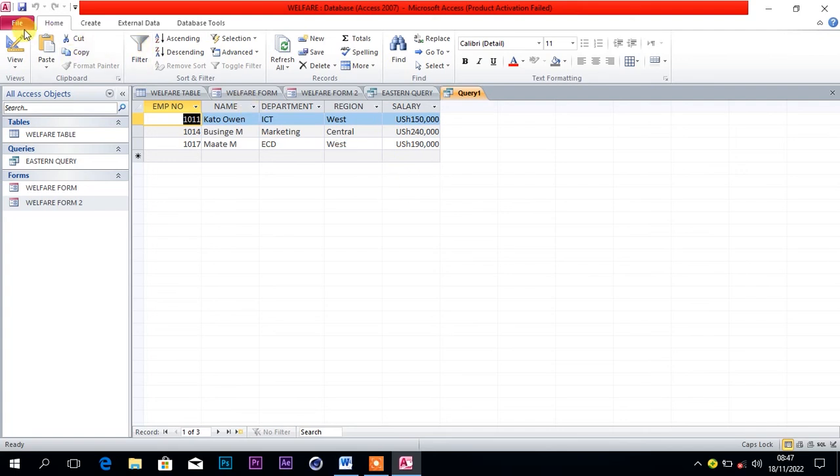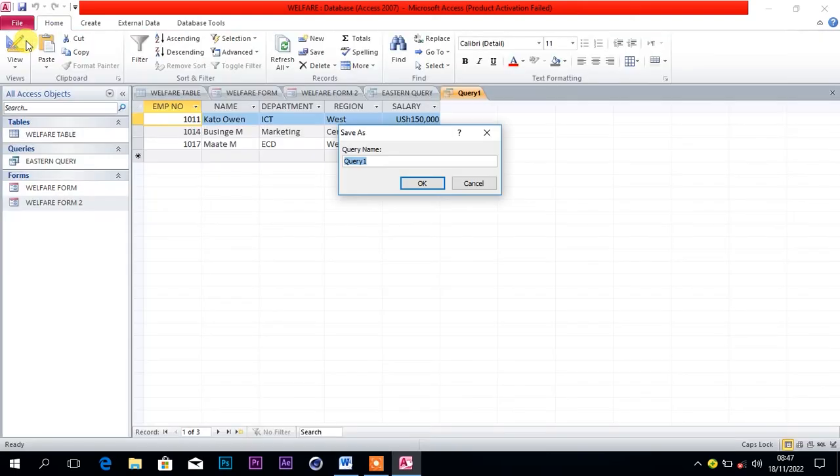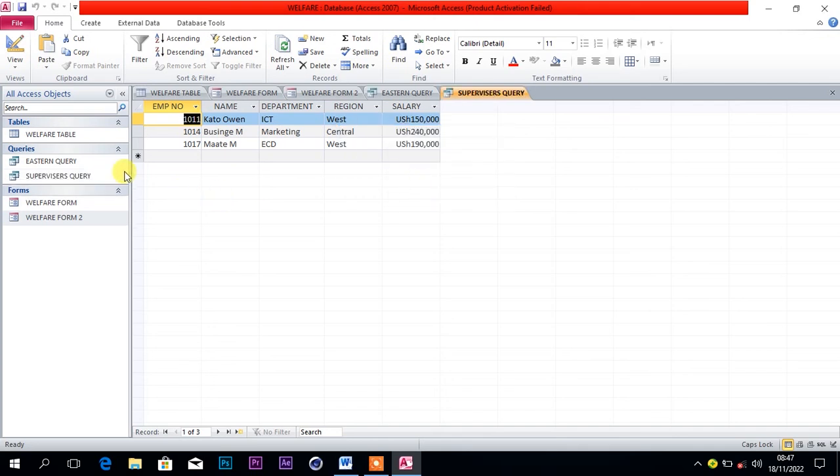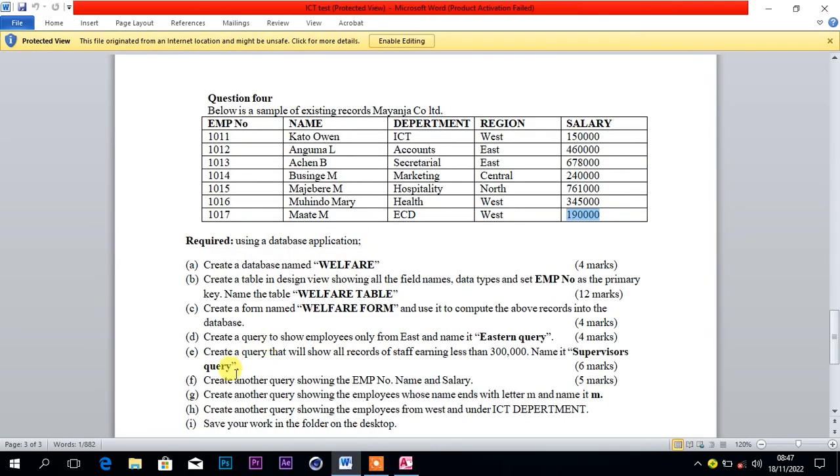So they said we save it. You come and click on file, you save. They said you save it as supervisors query. Supervisors what? Query. Then after you click okay, you see it having been saved in here. So that's the query.